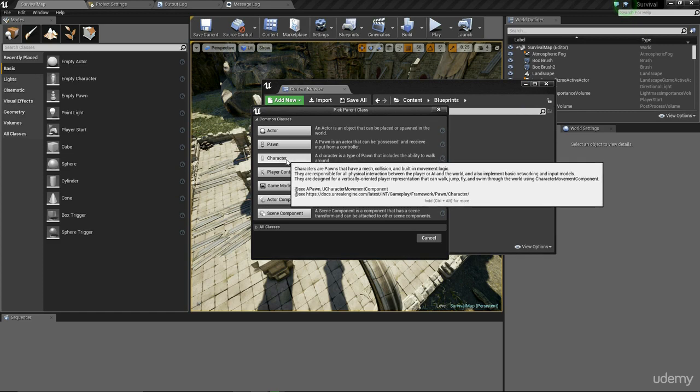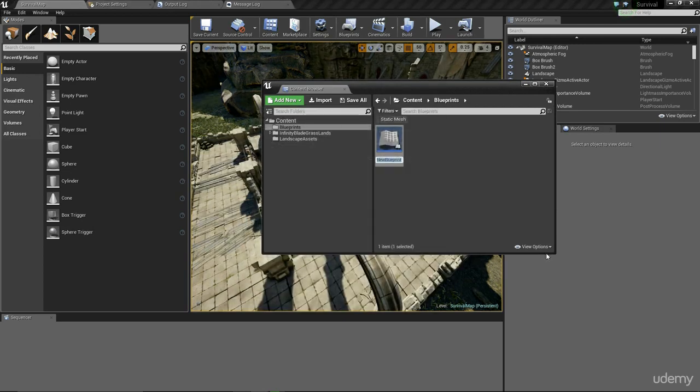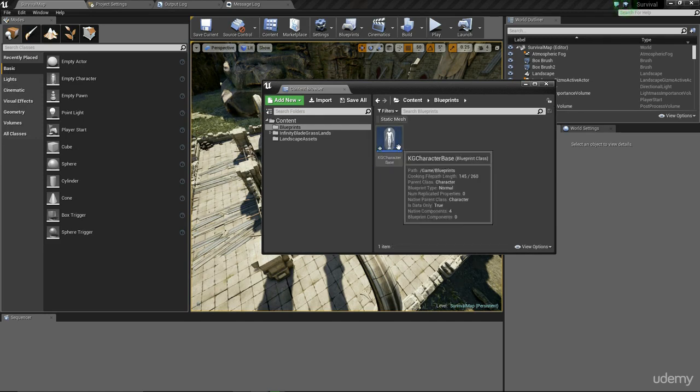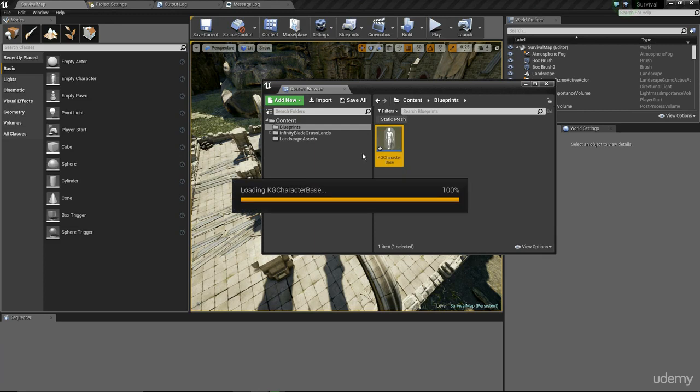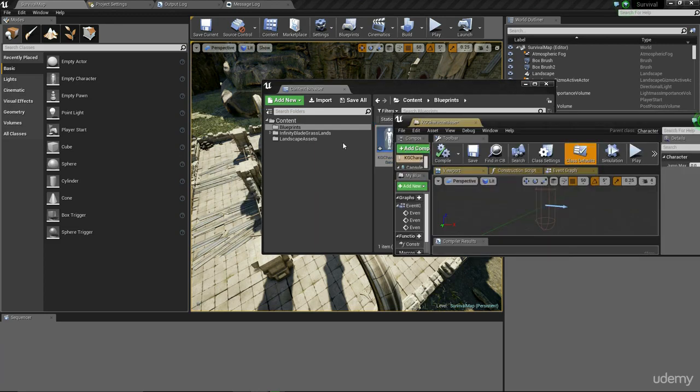Now, to be clear, a pawn is an actor that can be possessed and receive input from a controller. But a character has the following. So I'm going to call this KG for knight game, because we're going to be a knight. KG character base. Okay, let's double click on this and let's have a look at what is in the character.